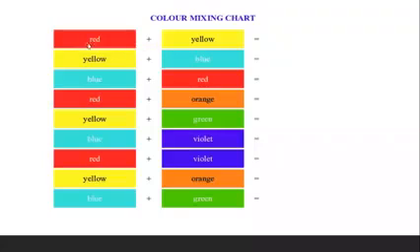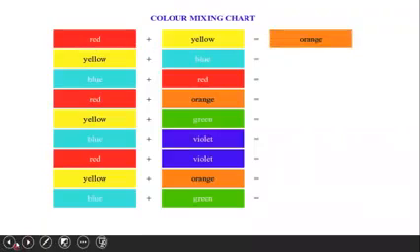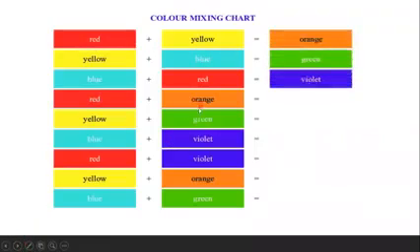If you mix red and yellow, what do you think it will be? It will be orange. If you mix yellow and blue, it will be green. And then if you mix blue and red, it will be violet.